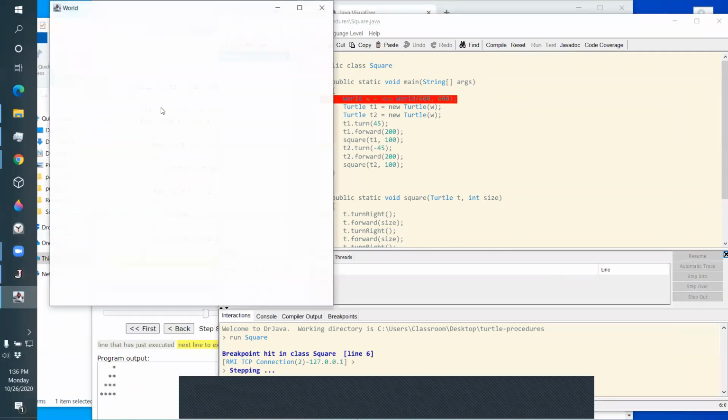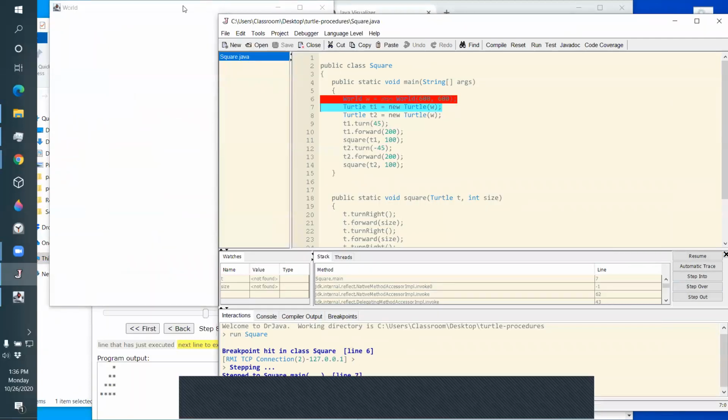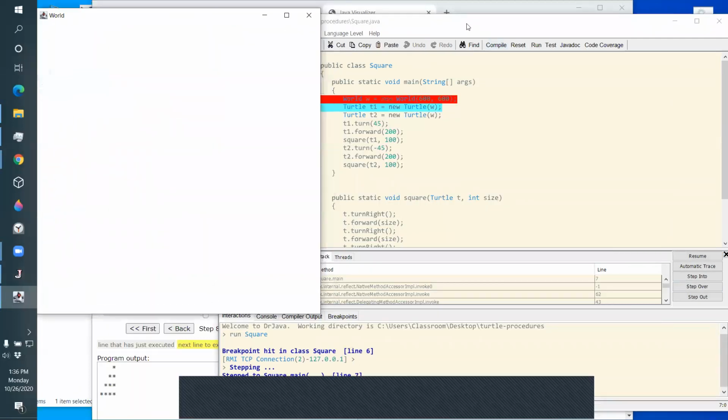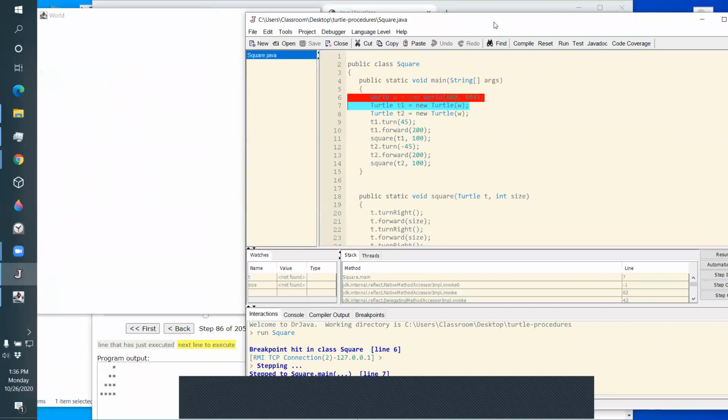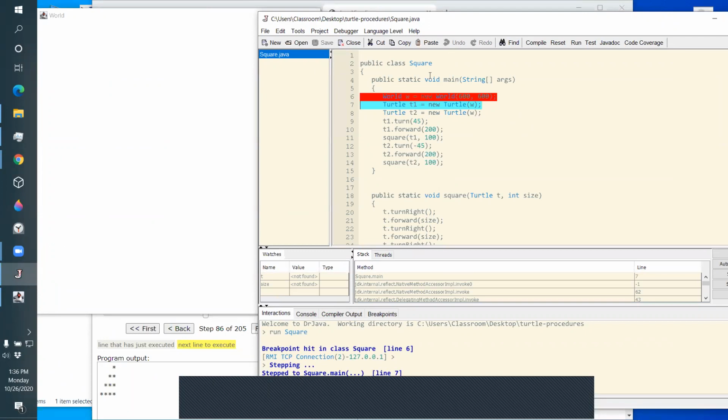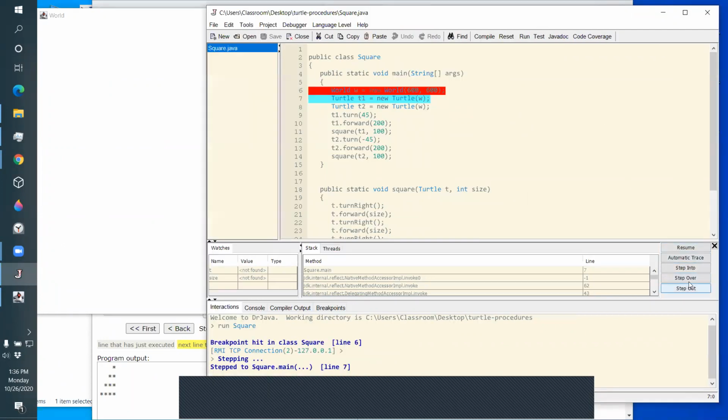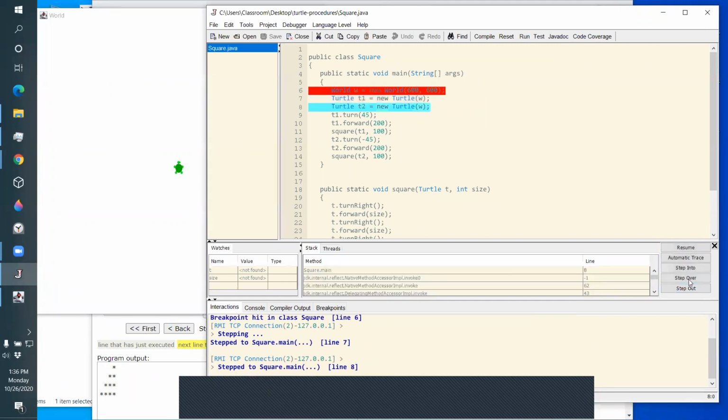And where did the world go? There. Oh, it took a little while for it to pop up. I thought the world was going to appear instantaneously. It took actually a second or two for the world to pop up. Okay, so that created a world. Now I'm going to say, okay, now step over to create the turtle.